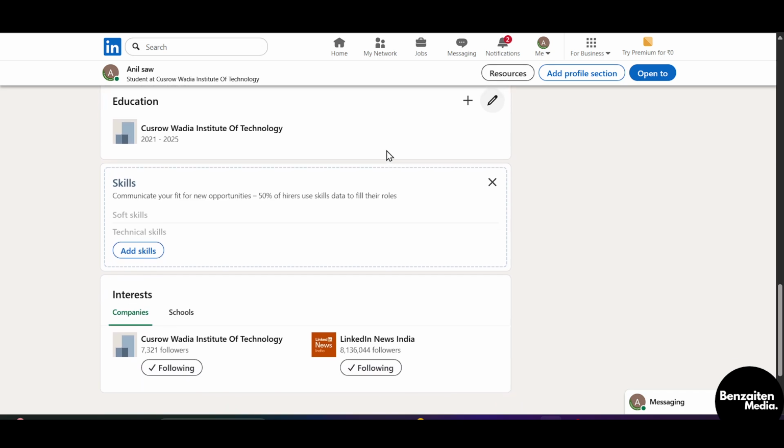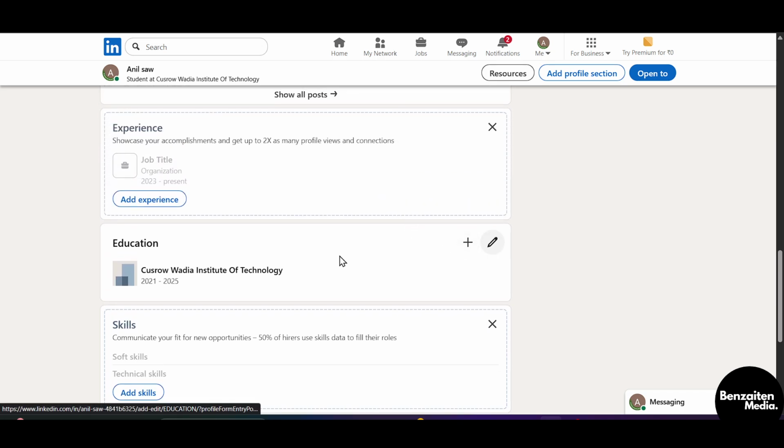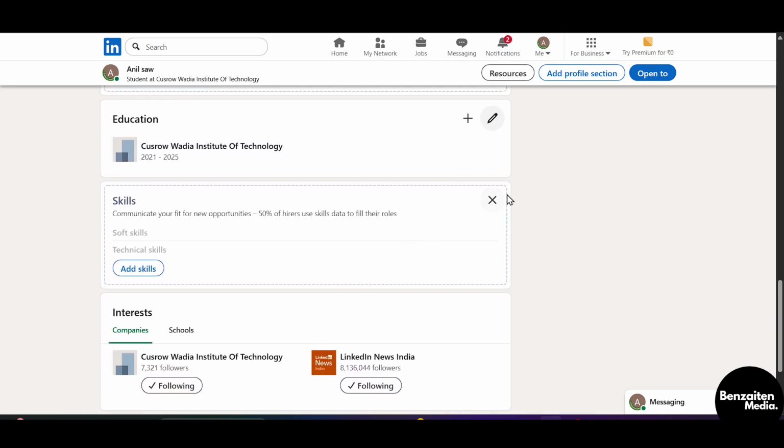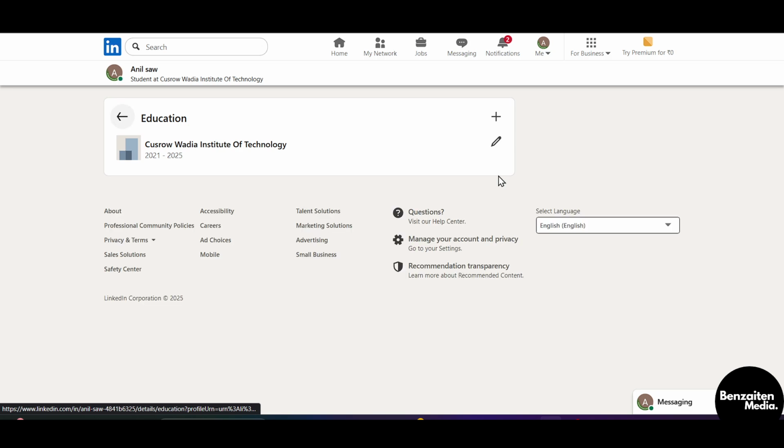Let's say if you have multiple educations or you have multiple skills. So when you will click on this pencil icon, if you have multiple education or multiple skills, here you will see the option of three dots. When you will click on that, you will see the option of reorder. So from there, you can rearrange your education or skills or whatever section that you want to rearrange or reorder. After clicking that button, it will reorder automatically. So this is how you can rearrange your LinkedIn profile section.